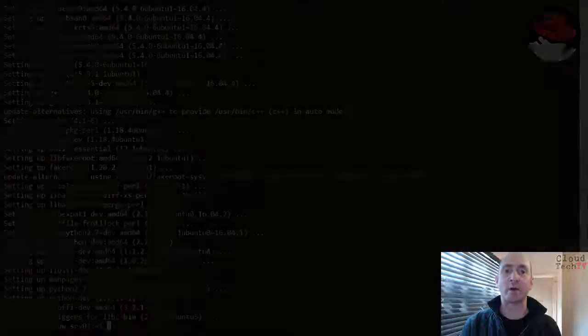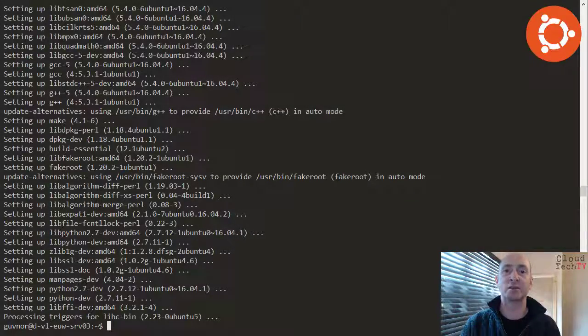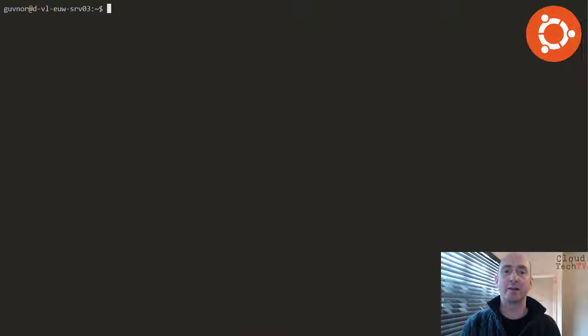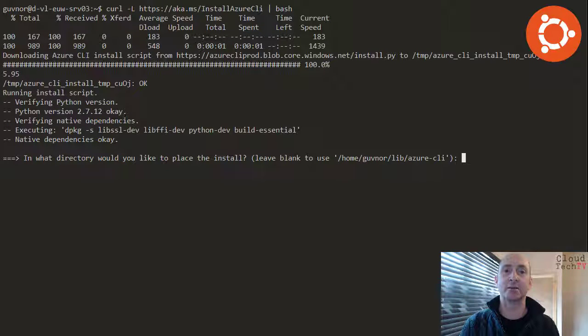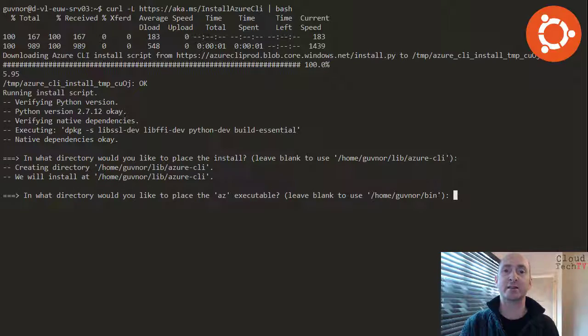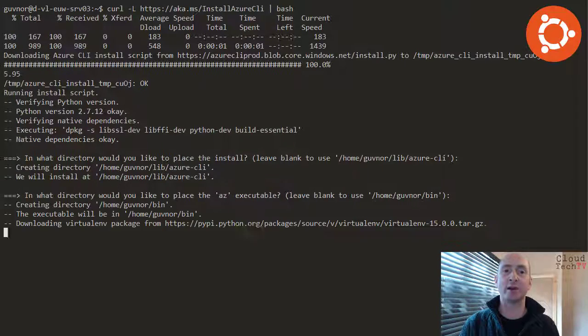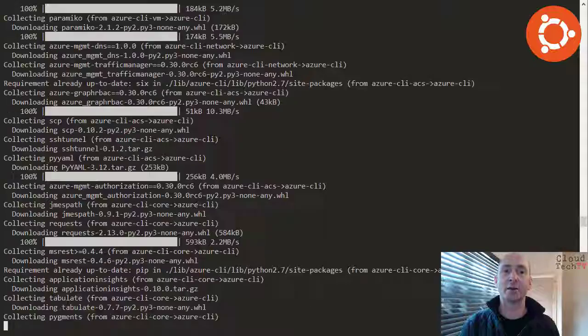So let's go back to our Ubuntu server, which should now be ready for us to install the Azure CLI. Right, so we're going to use curl. curl -L https and then the URL aka.ms/install-azure-cli, pipe to bash, hit return on that. It's downloading the script. It's asking a few questions here about where to install things, so we'll just accept the default values and off it goes.